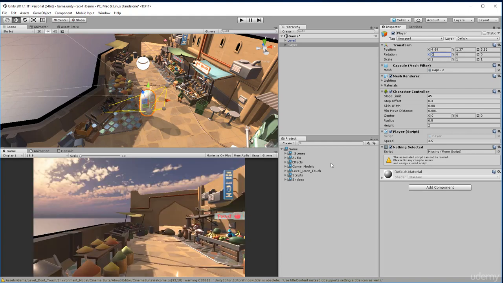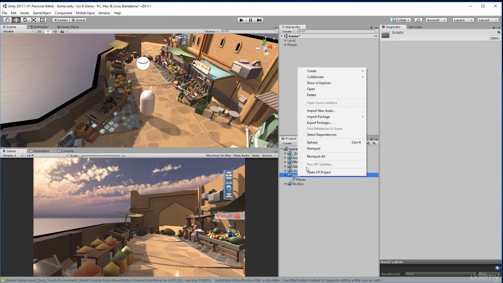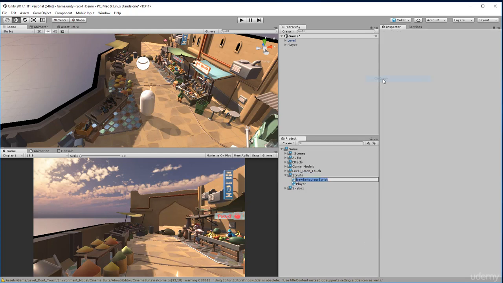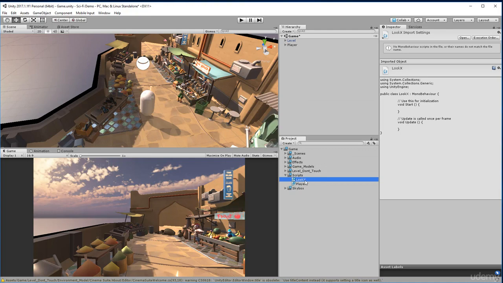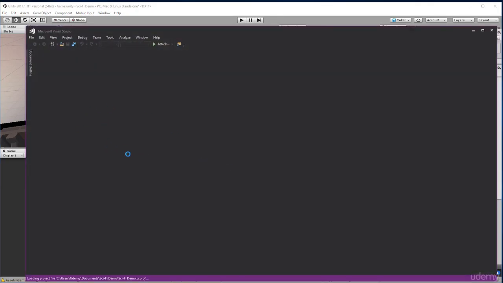Okay, so how can we actually make this happen? Well, let's go ahead and create a script for our horizontal axis. So let's go and create a new C# script and call it LookX. Here we have LookX. Go ahead and double click that, open it up.